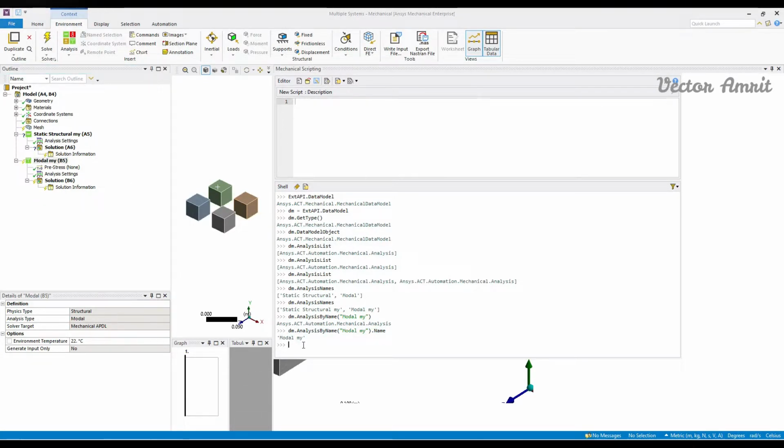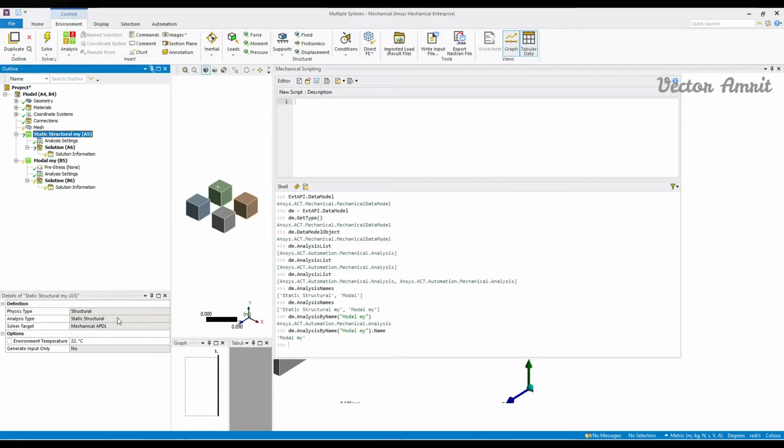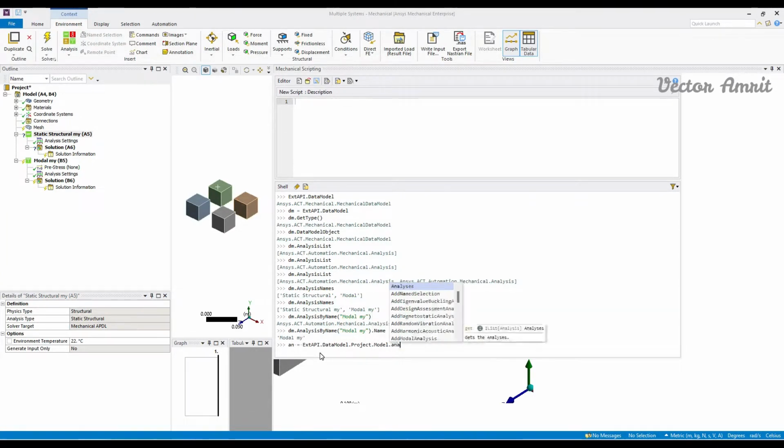So let's move on. There is one more thing called GetByID. Suppose I want to access this and see what is the ID of this Static Structural system. So let me quickly access that. I will name it as AN equal to ExtAPI.DataModel.Project.Model.Analyses, and this is the first one.